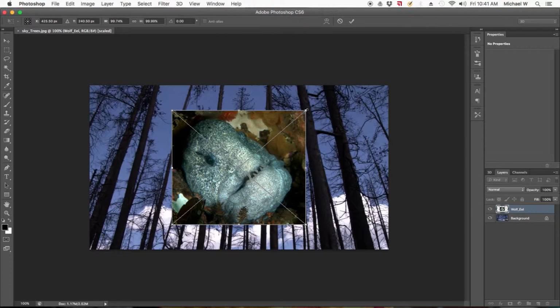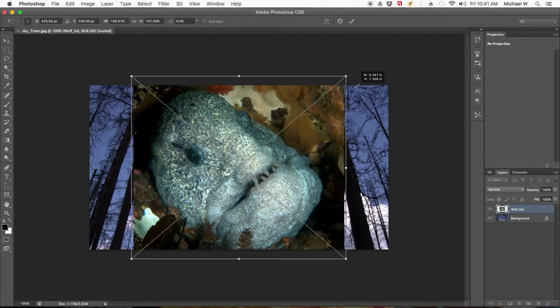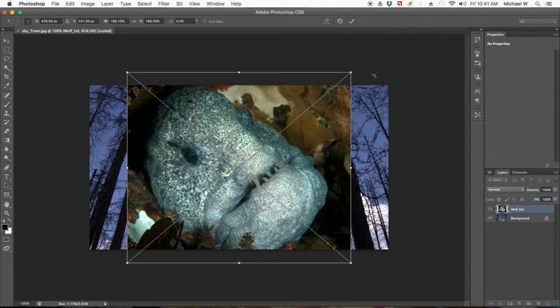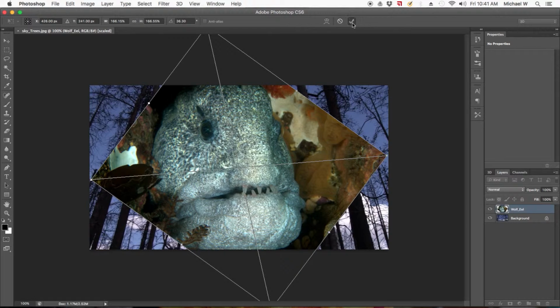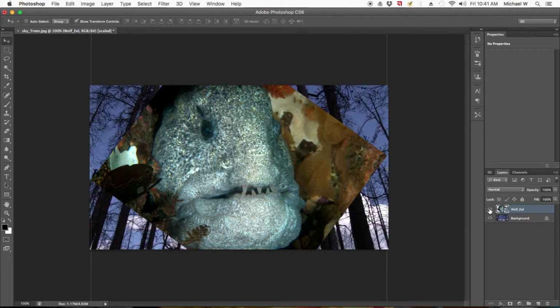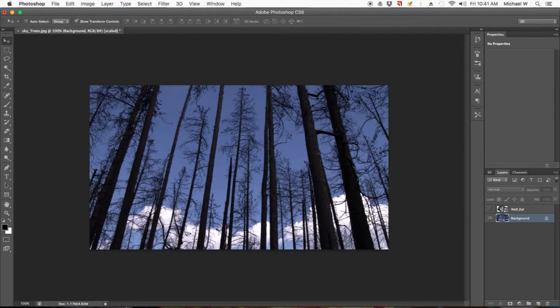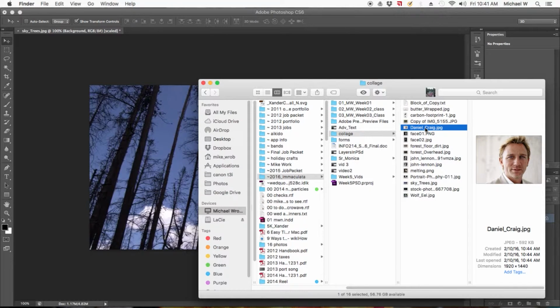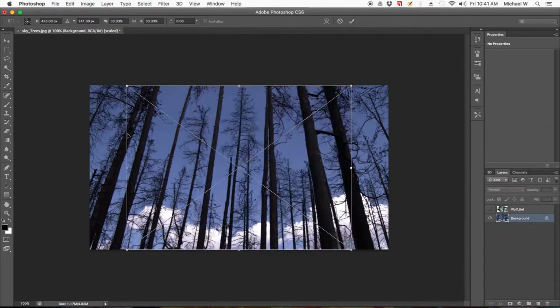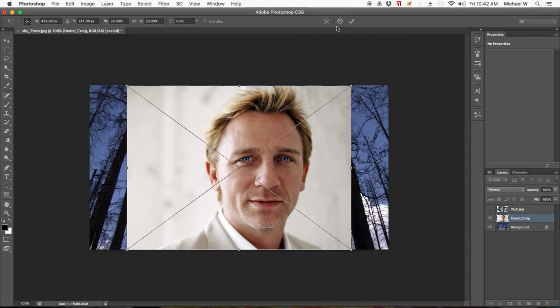We'll scale him up, holding down Alt and Shift to make the image bigger. I'm just going to rotate it a little bit. Click my OK. And then I'll also add the Daniel Craig picture because it's a full color image. Click OK.